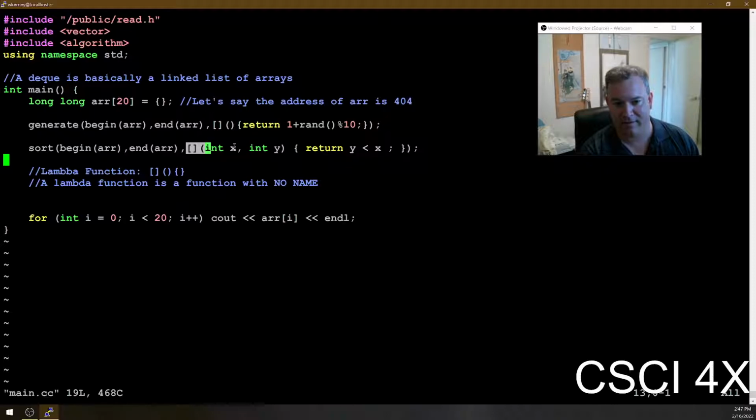So the syntax of a lambda is you got these square brackets. That's how you know it's a lambda. It starts with this open close square brackets, and some students think of that as like the function name. It's actually not the case. It's something called Lambda Capture, which I can talk about later.